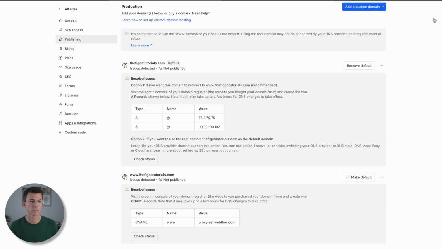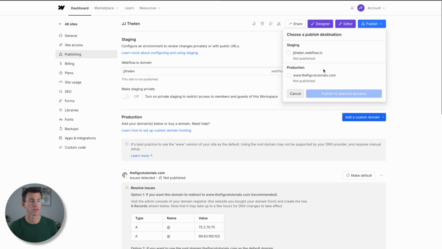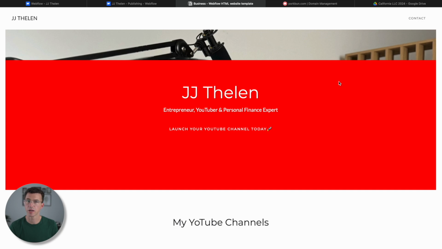And then now either from this screen or if we go back to the editor of the web page, we can go to publish. So we don't want to duplicate the site, so I would only publish the production version at www.thefigcodetutorials.com. And we can click on the arrow and it loads at our custom domain.